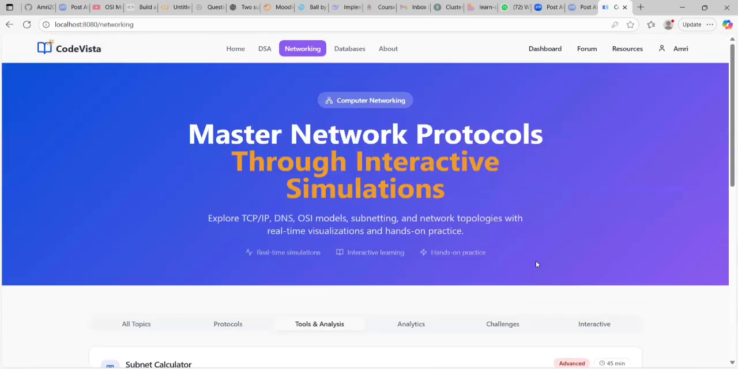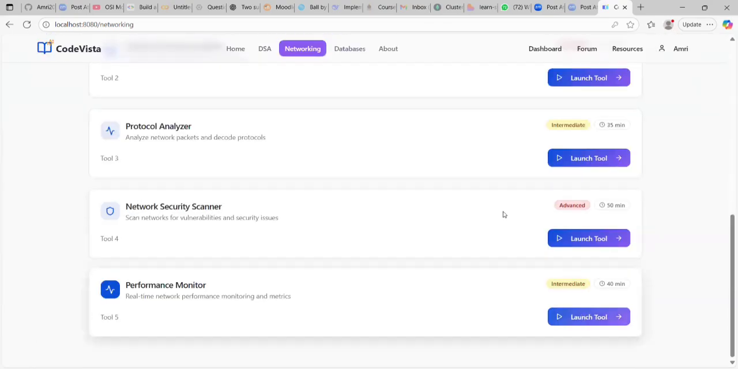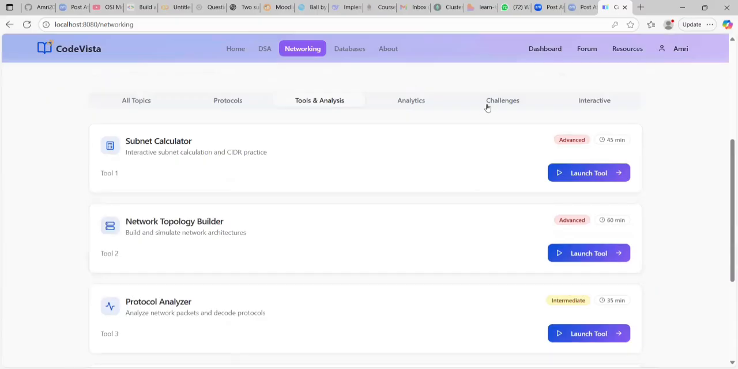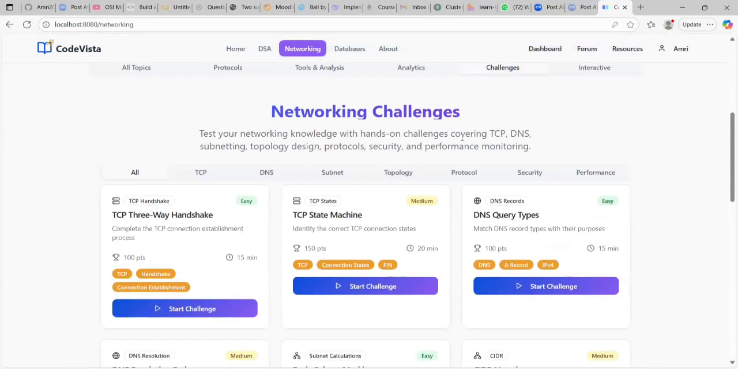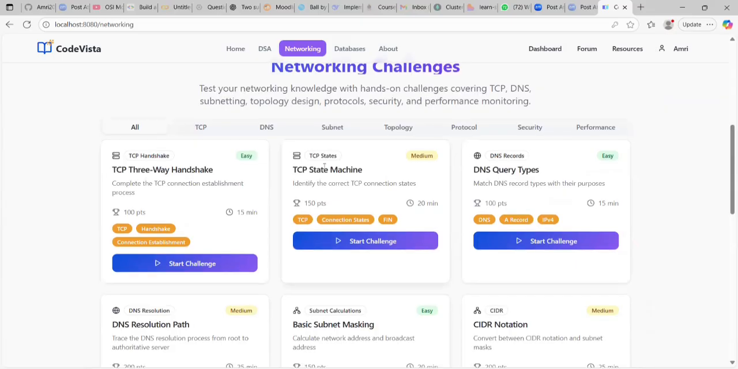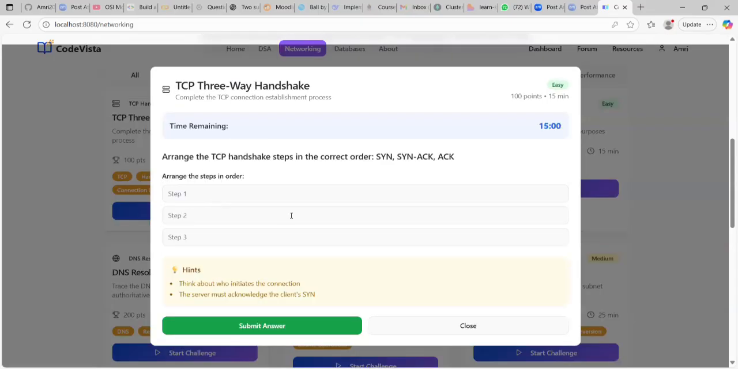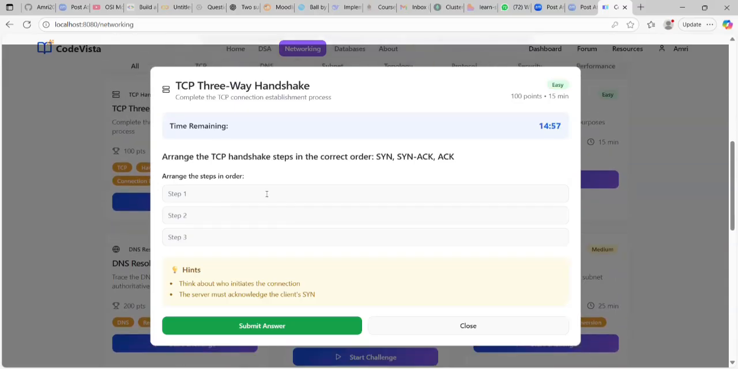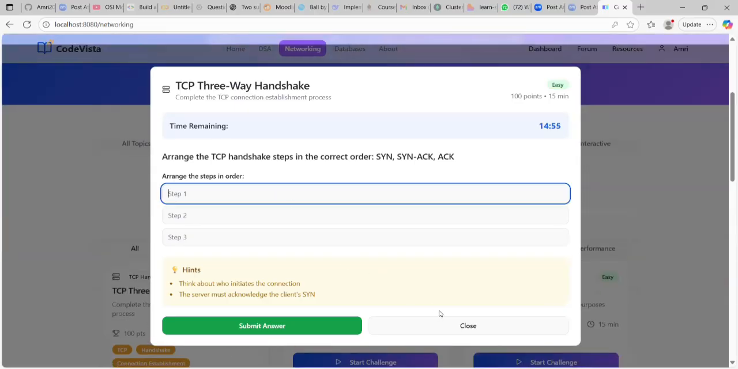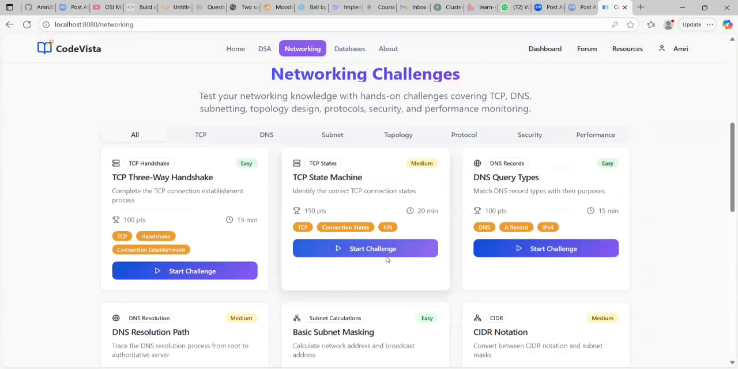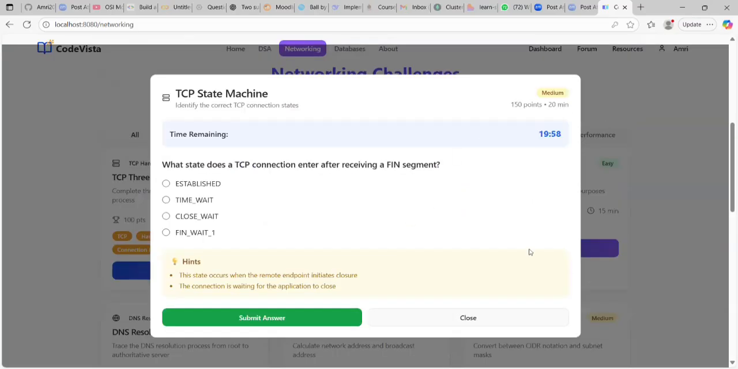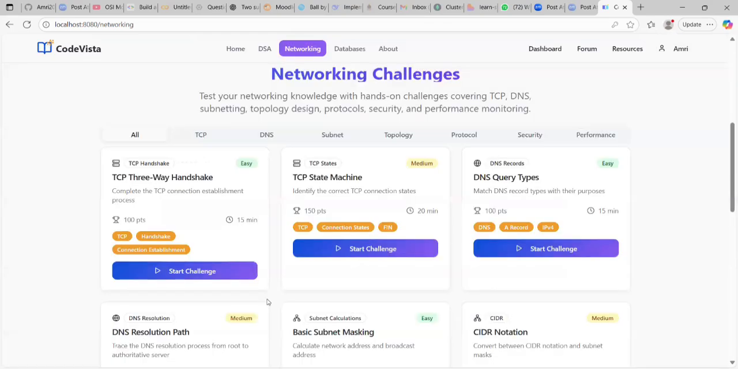Okay, let me go to the challenges, the interactive challenges part. Here we have given some challenges for the users. In this challenges part, we have given quizzes for every topic we have discussed. We have some challenges included for basic quizzes, the answers are stored in the backend, and users can track their own progress. These are some of the questions we have implemented for now.